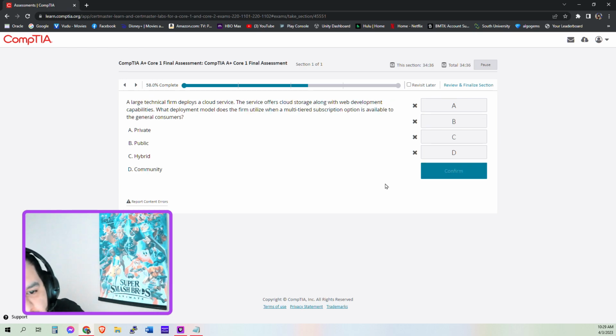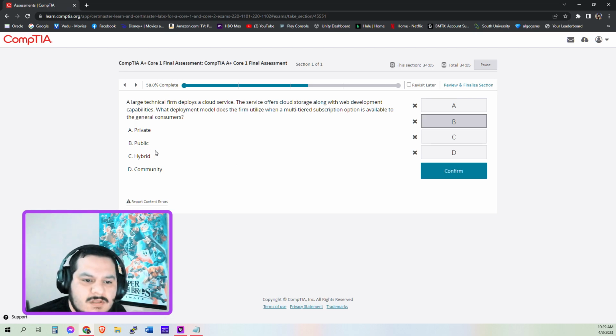A large technical firm deploys a cloud service. The service offers cloud storage along with web development capabilities. What deployment model does the firm utilize when a multi-tiered subscription option is available to general consumers? I would think public because it's available to general consumers.